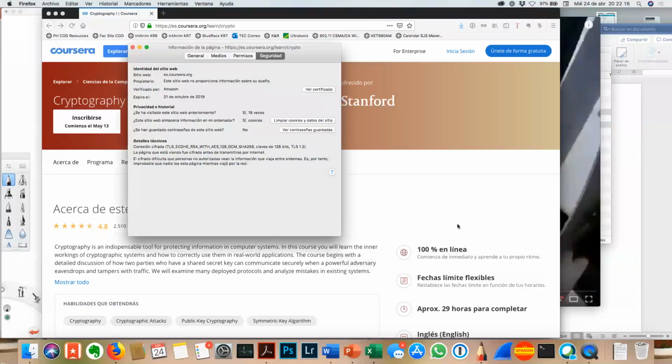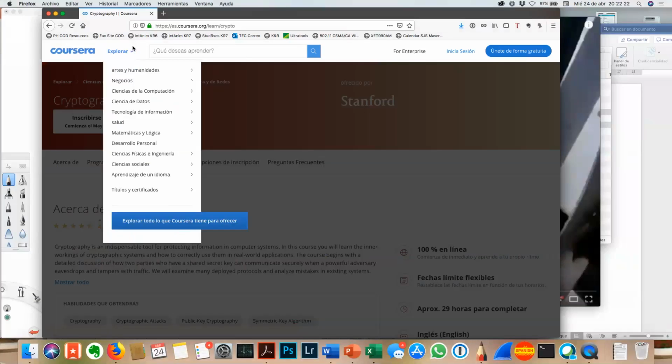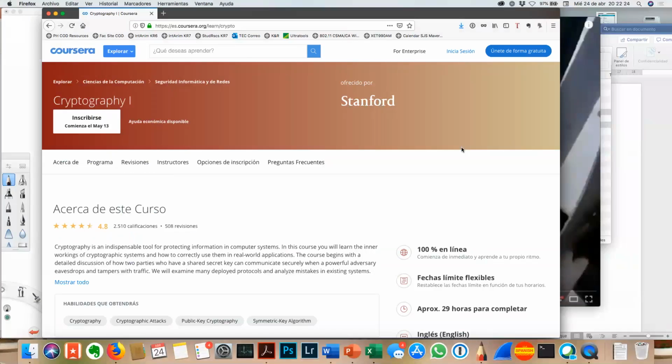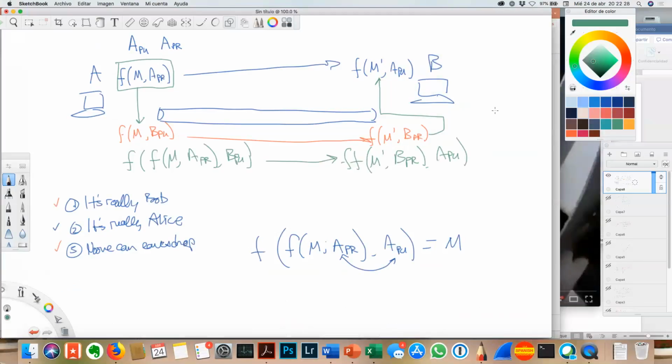So you're using a trusted intermediate party instead of just exchanging keys directly with each other. And that's done all the time. All the time. You will do that. Okay, so that's basically the way this public key encryption works.